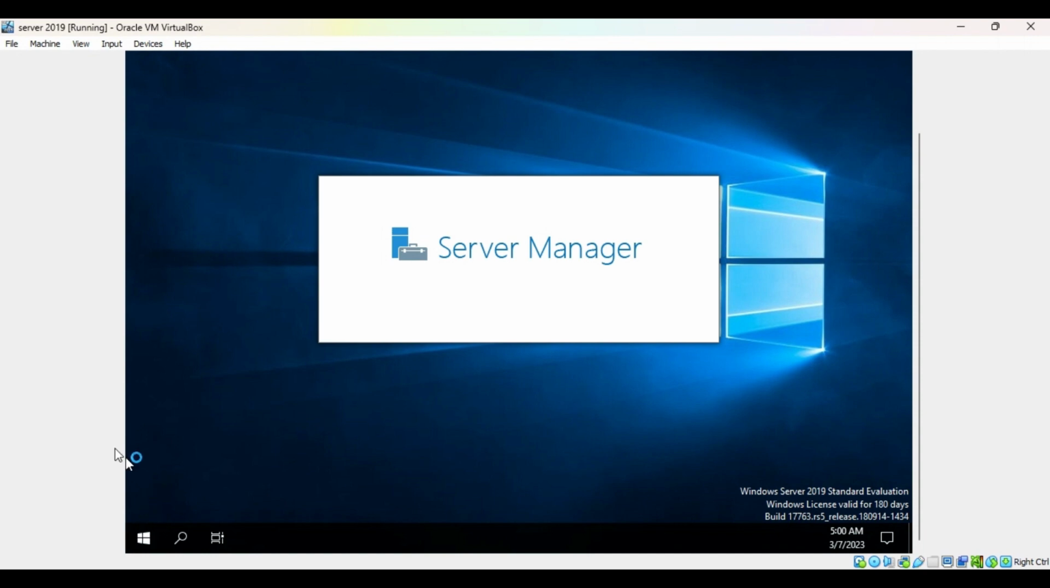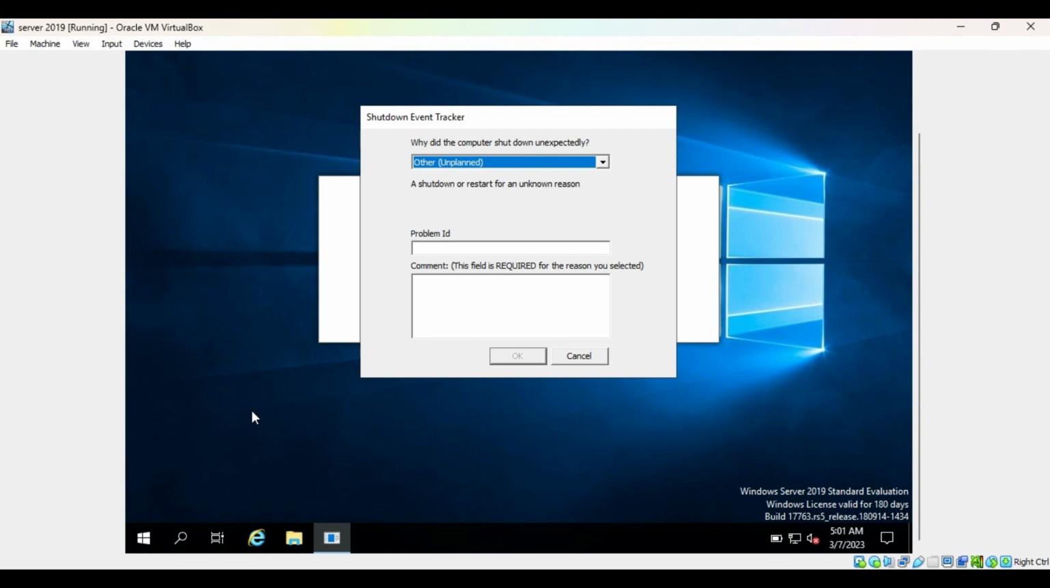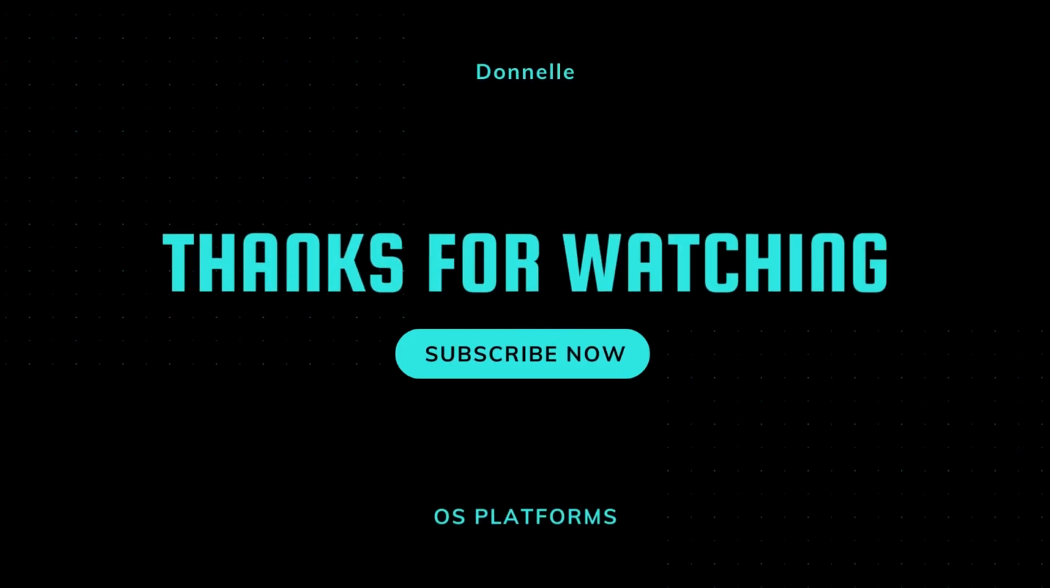And here we see our Windows Server 2019 connected. If you look to the bottom right corner of the screen, you would see where it says Windows Server 2019 Standard Edition. Thank you for watching this tutorial, and I hope it helps you understand or learn how to connect a Windows Server using a virtual machine.